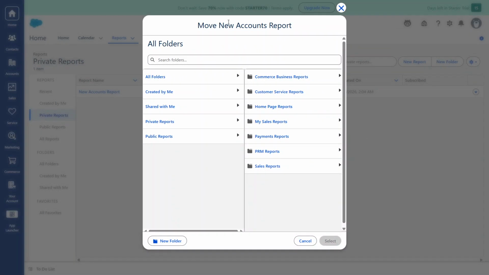When you click Move, a pop-up window will open. This pop-up lets you choose a new folder for your report. What we want to do here is move the report out of your Private Reports folder and into a folder that's shared with others. In the pop-up, you'll see a list of folders you have access to.